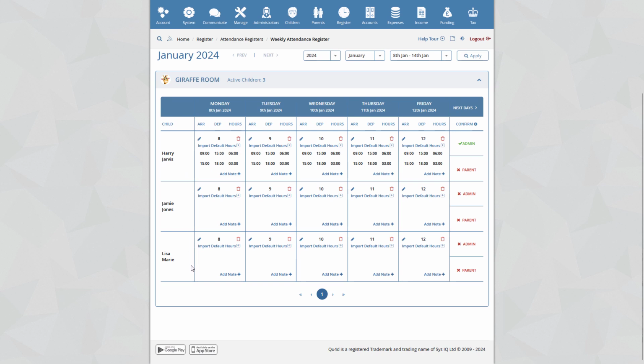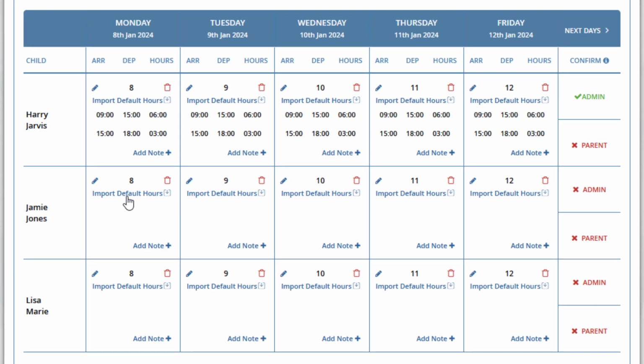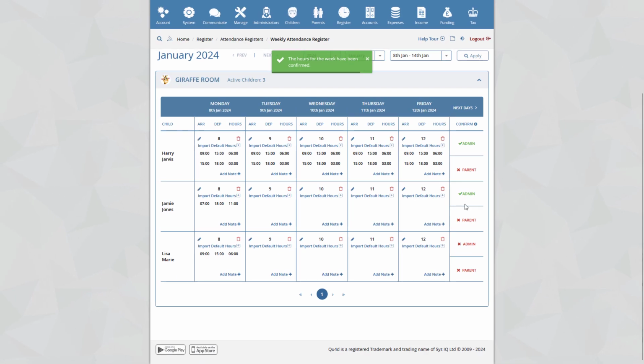Again, you can import the default hours for the child, by clicking on the Import Default Hours button. Again, if these are not the exact time that the child arrived at your setting, you must edit the hours and save them. If you are happy with the arrival and departure times for the week for the child, you can click on the Admin X icon, shown here, and confirm the hours for the week.